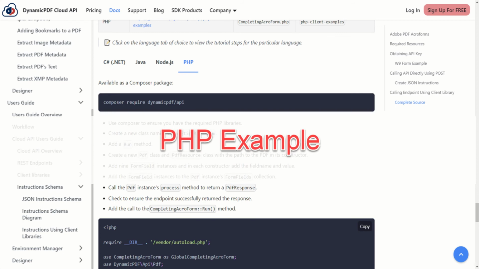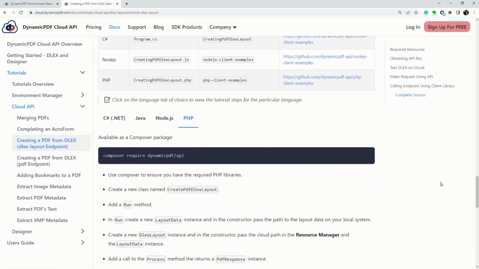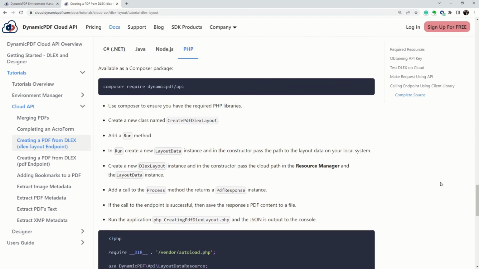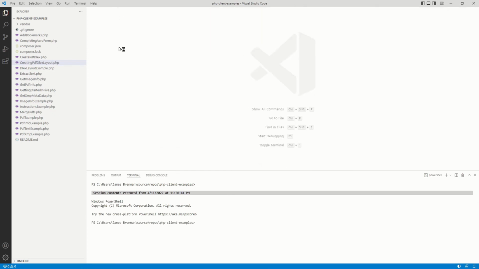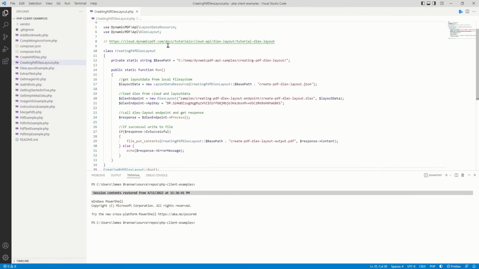Now let's consider the PHP example. You can get the PHP example from GitHub, and the name is php-client-examples. And we have it in Composer, so you use Composer to get it. And the steps are the same as the other client libraries. I like to use Visual Studio Code, so let's open Visual Studio Code. And I assume you already have the project loaded, and you've done the prerequisite steps to get the required Composer package. And now let's open creating PDF dlex-layout.php.